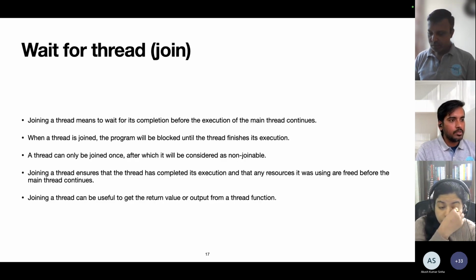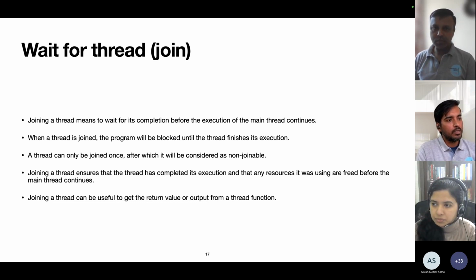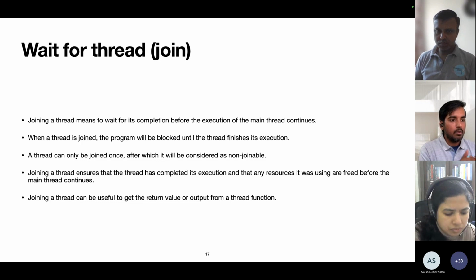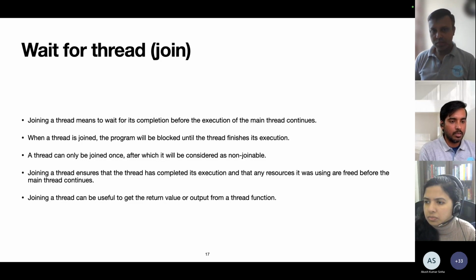Joining a thread means your main application is waiting for your thread's completion. Your main thread will wait till the other thread which you have created and are joining here gets completed, and your main thread will be blocked till that time. It's important to note that a thread can only be joined once. After it has been joined, it will be considered non-joinable. Joining a thread ensures that the thread has completed its execution and all the resources which this thread owned are freed before the main thread continues.